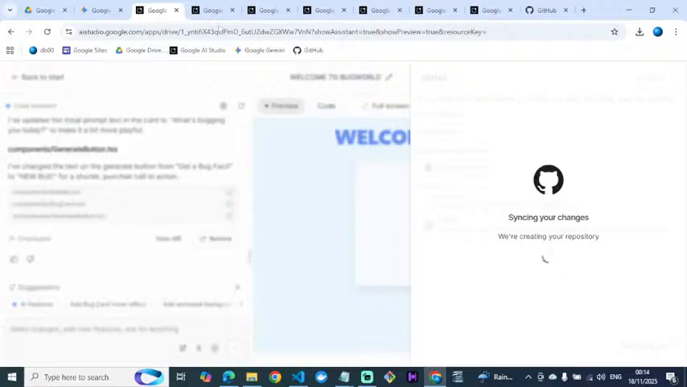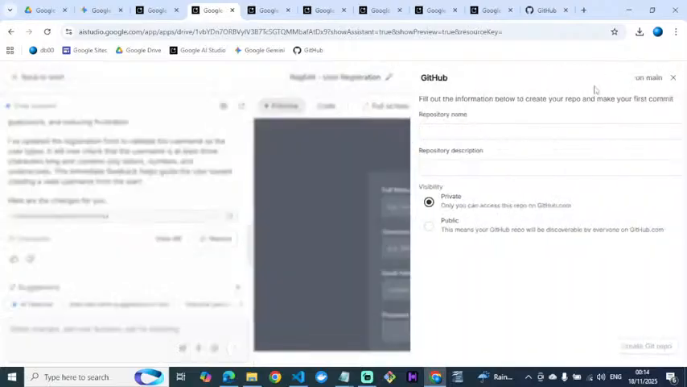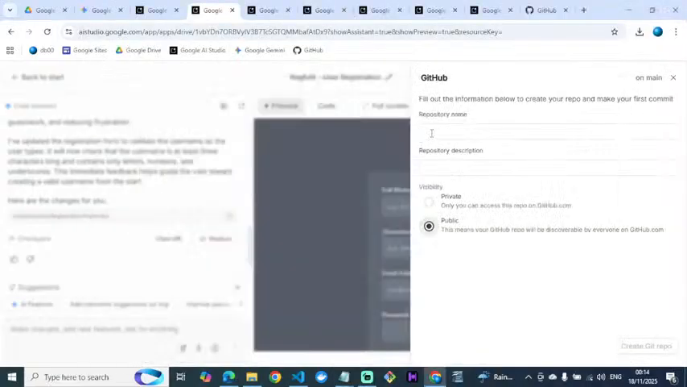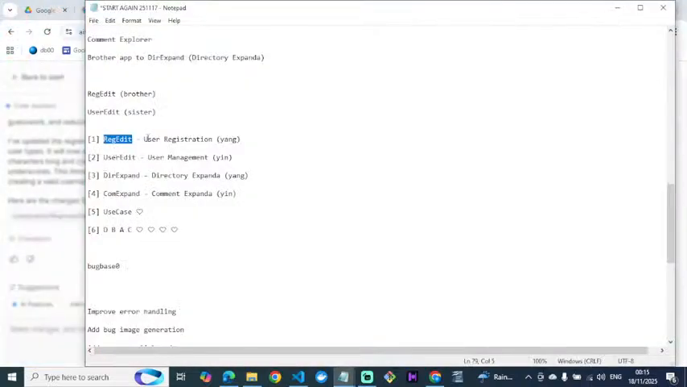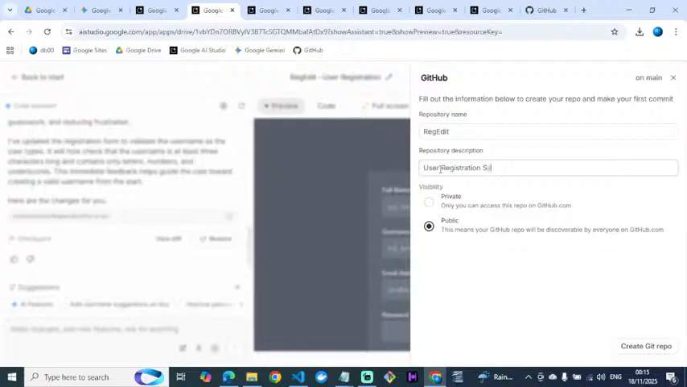These will all be changed later, so while that's doing that, got Regedit. Saved again. So we haven't saved it yet, Regedit. And we have user registration system. User registration system. And create.